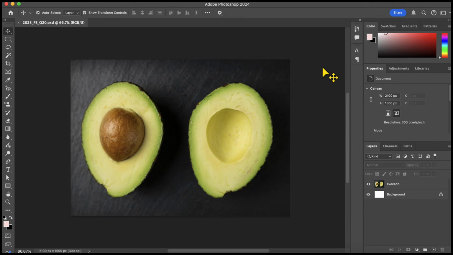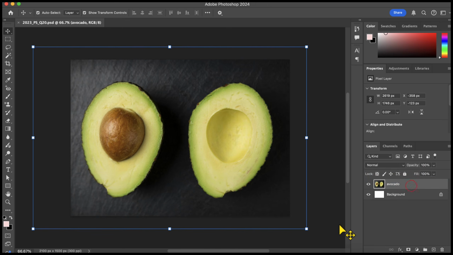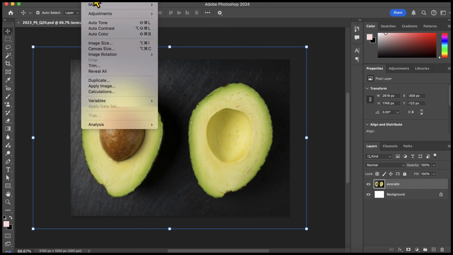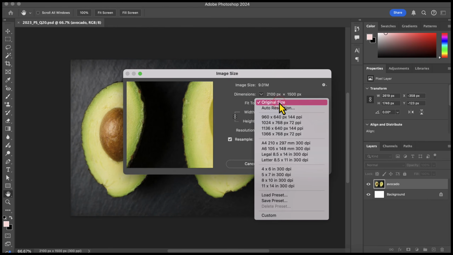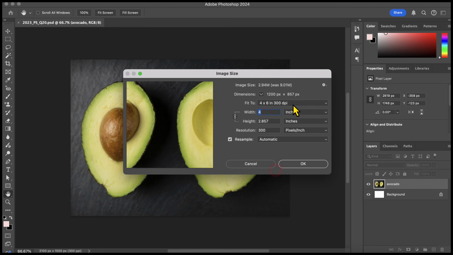Finally, you may expect to see one or two questions that either ask you to resample an image or define what resampling means. We're going to try this out with a picture of the avocado. First things first, I need to make sure the layer is selected. I'm going to go to the Image menu at the top of my workspace, and I'm going to select Image Size. From here, I can select under Fit To one of these different presets. So if the image is 8 by 10, I can resample or change the pixel amount of the image significantly by selecting 4 by 6 and 300 dpi, which is going to make the image significantly smaller.